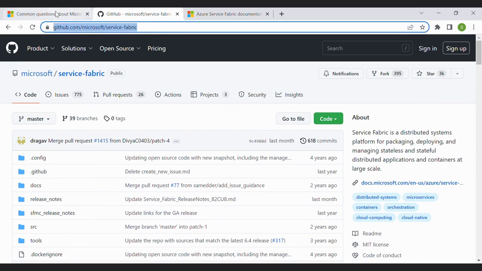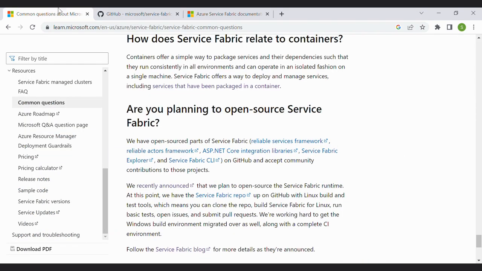You will have many questions, like how is it open source and how much is it open source? This link provides the details. Parts of Service Fabric are open source, like the Reliable Services framework, Actors framework, CLI, etc. And they accept community contributions for that. So things are moving towards open source, even though it is Microsoft. They have plans to open source their runtime as well. So things will keep on being updated. Keep watching this questions area and also the blog.